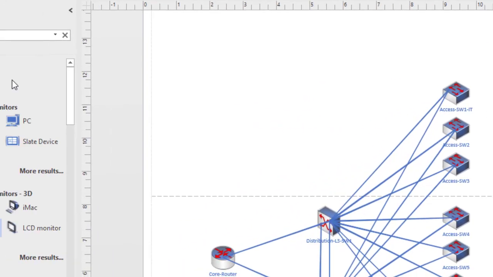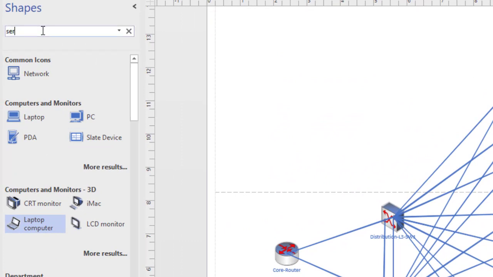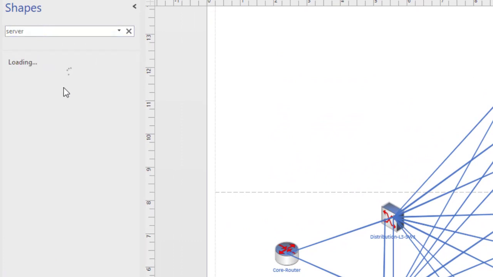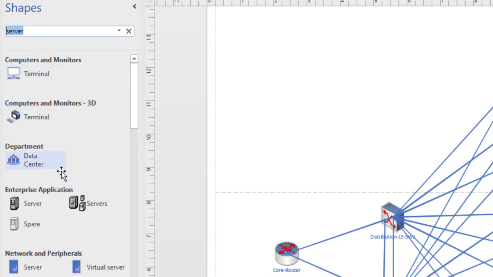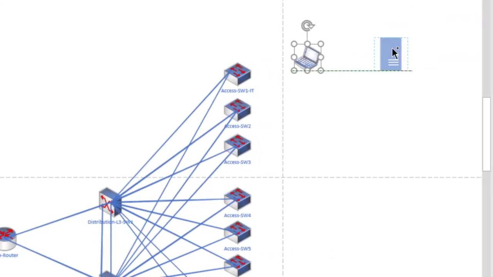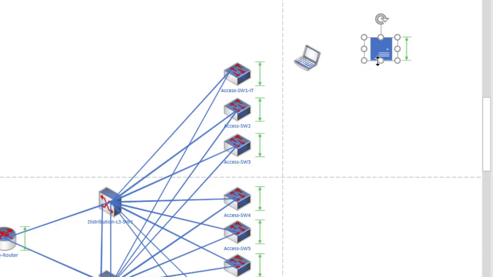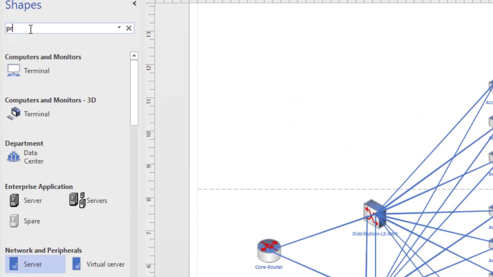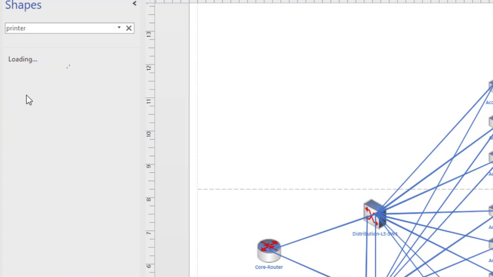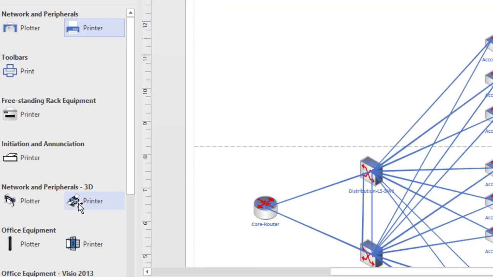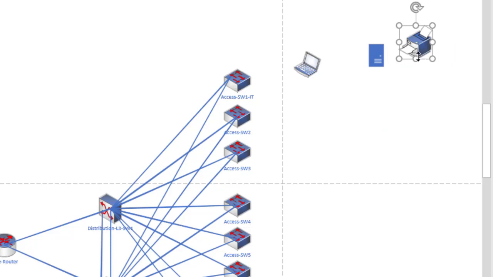Then we have a server, like that. Reduce the size, and the printer. Reduce the size like this, even this one. Okay.